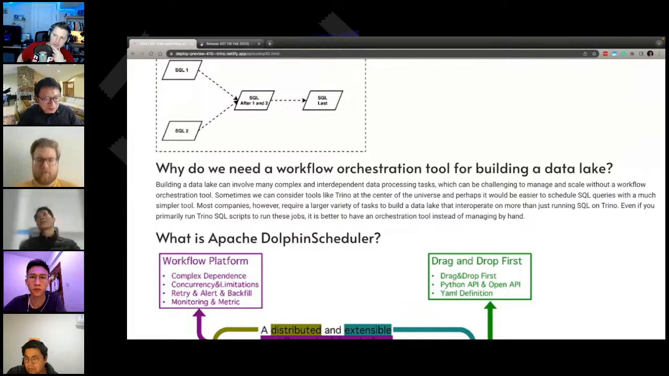Let me answer the question first, and others can answer if you have other ideas. Actually, I think a data lake is somehow like a more powerful data warehouse, because you have to extract data from different data sources, for example from Workday or Salesforce. And also, you will have a lot of ETL jobs in your data lake.